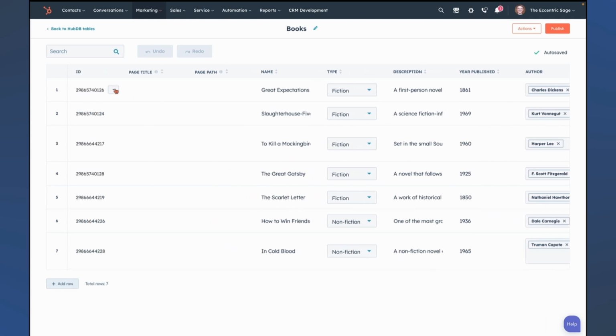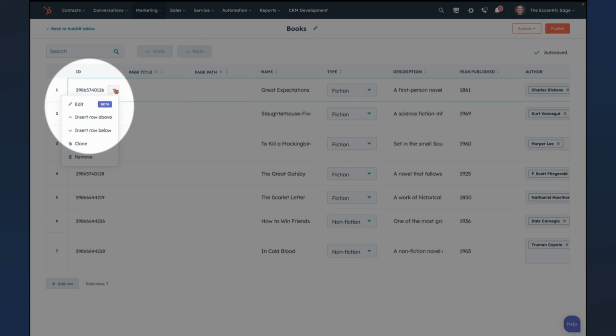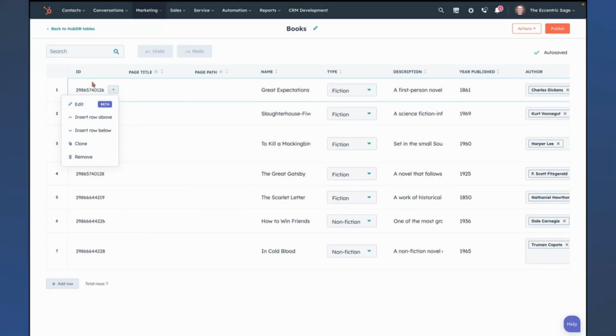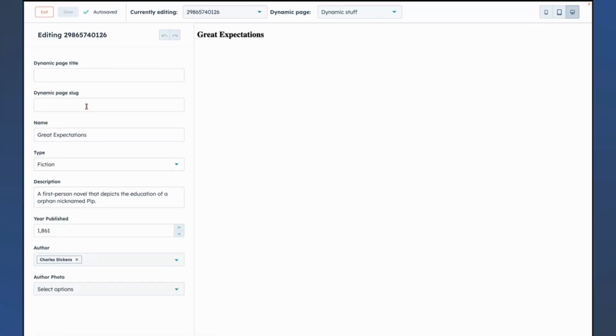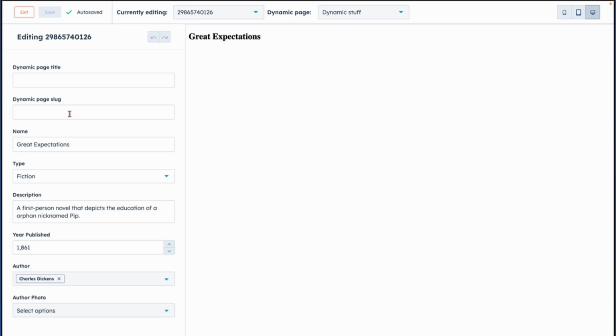But look what we've added here. This is now in beta. You don't need to opt into it. It'll just appear. But if you go to the ID area and hit this drop down, there's an edit button. And clicking that takes you to this, which would look way cooler if I knew anything about design.